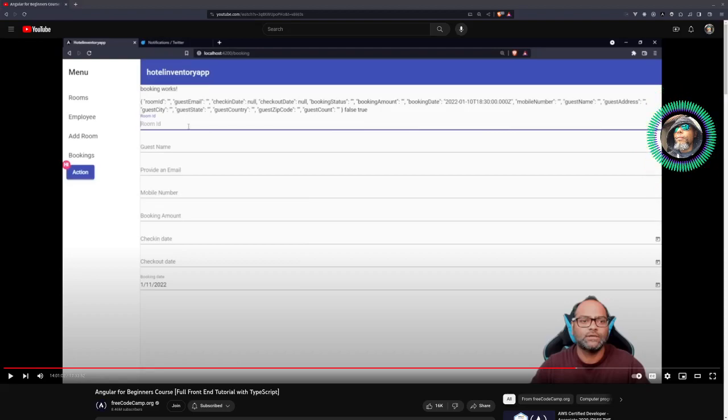Checkout date, check-in date, checkout date's nothing. Uh-oh. Checkout date is still pointing to check-in date. Hang on. Checkout date, form control. Wait, that's checkout date. Checkout date is pointing to checkout date. Okay. That's pointing to the right thing. Yeah.